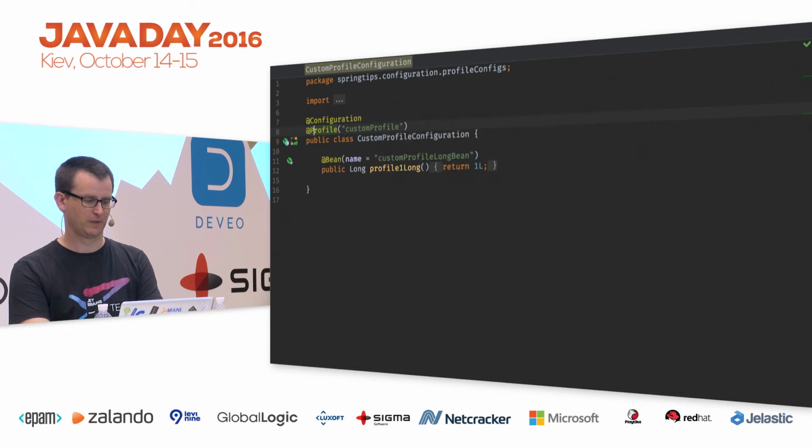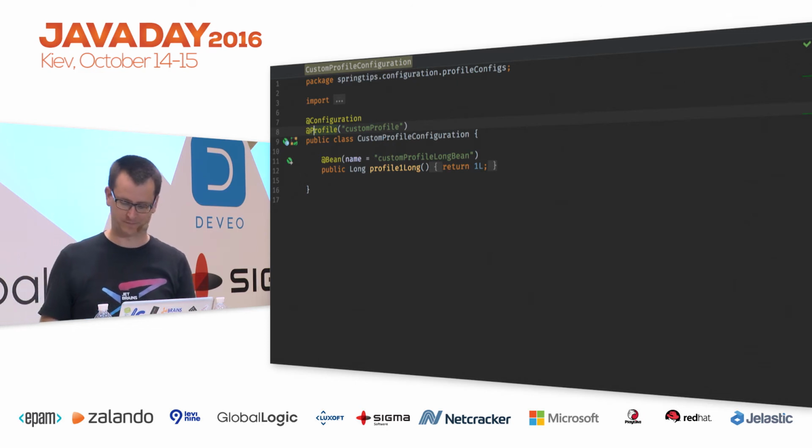Right. So that's about it, about profiles. Just remember to set the active profile or active profiles you want to work against in the IDE, so that you actually see the same thing as would be active on your production, test or whatever environment you have.